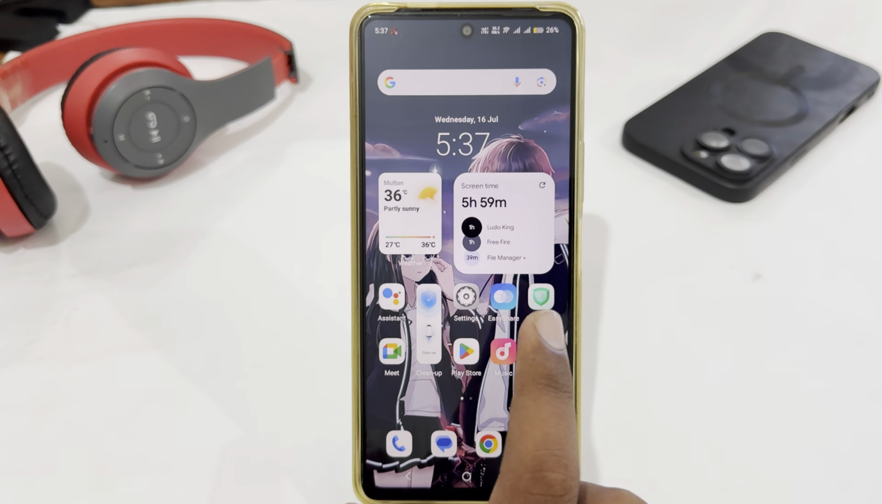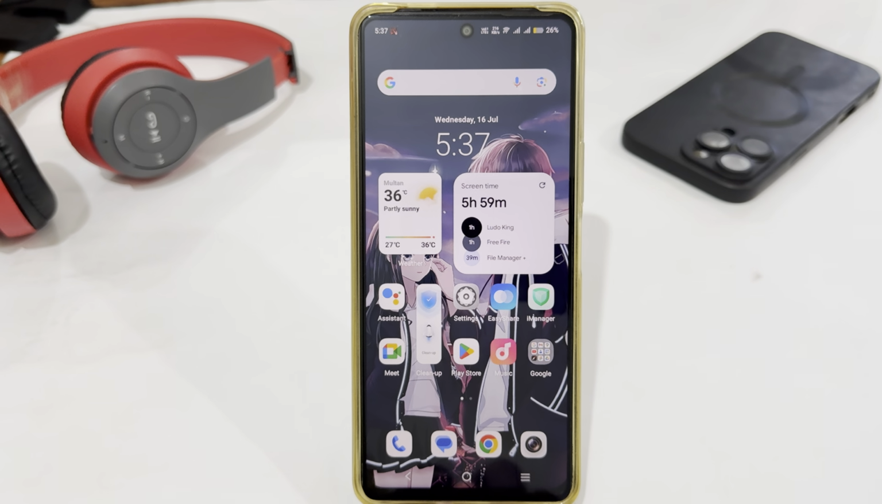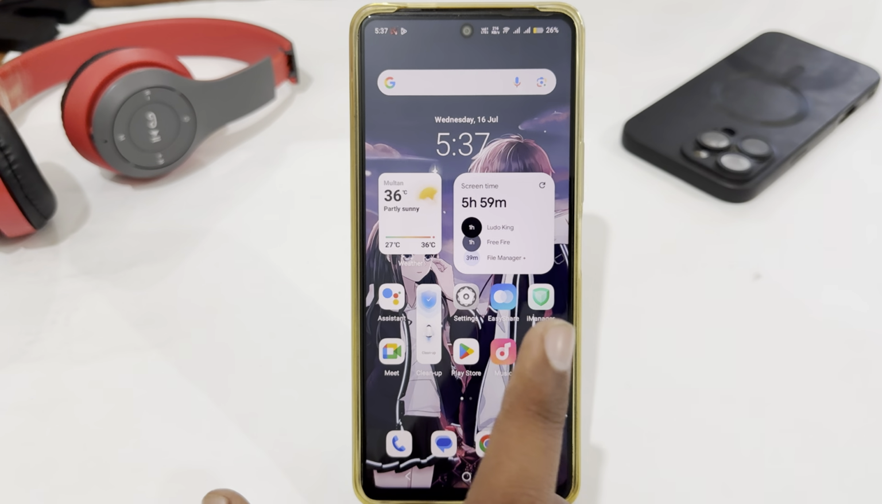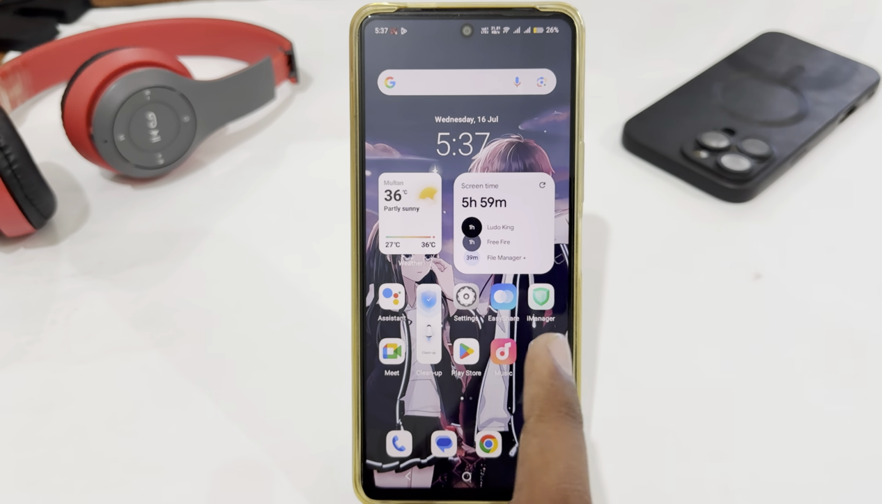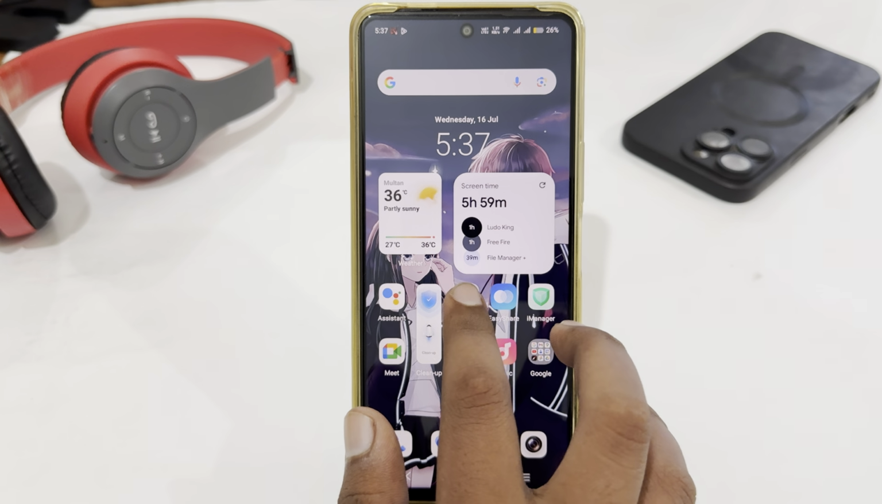So today I'm going to tell you how to enable and use gesture navigation on Vivo. If you are using this navigation and now you want to change it to gesture navigation, so let's see how can you do this. For this you just have to open your phone settings.